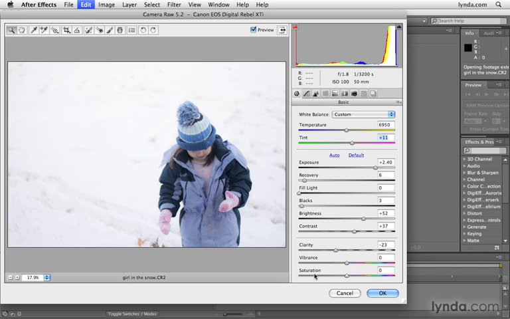Down here at the bottom in this area, below clarity that we talked about in the last movie, we have vibrance and saturation. Now, saturation increases the intensity of all colors. Vibrance does as well, but it's more subtle, and it's more careful about flesh tones. So as we increase the vibrance here, her skin tone is not getting as crazy orange as it might get with saturation.